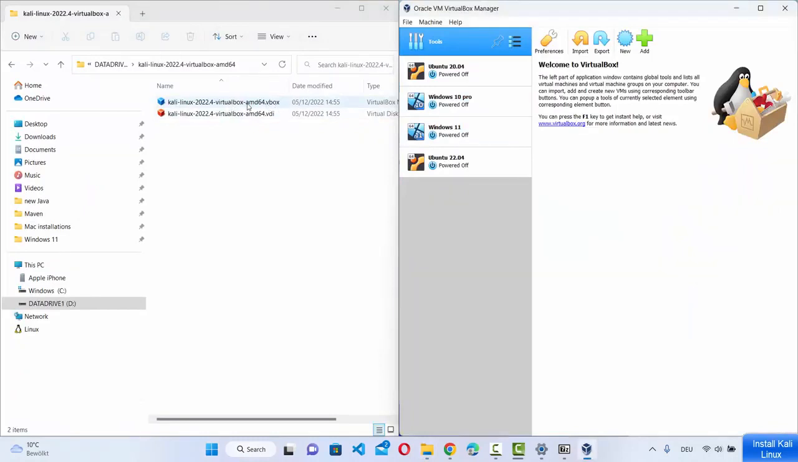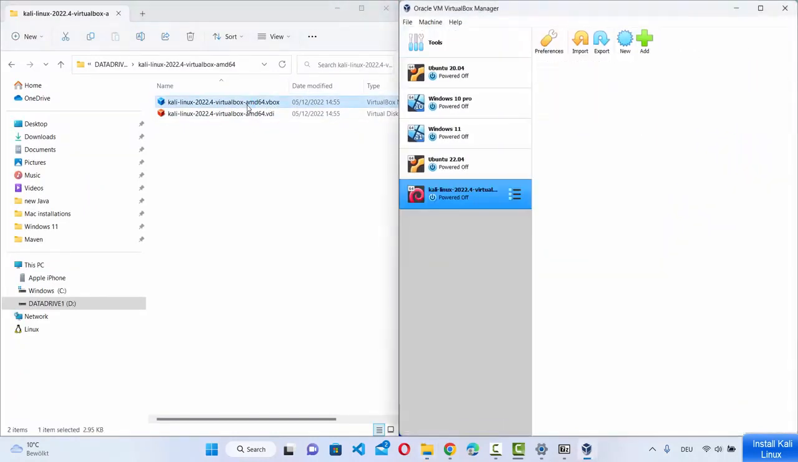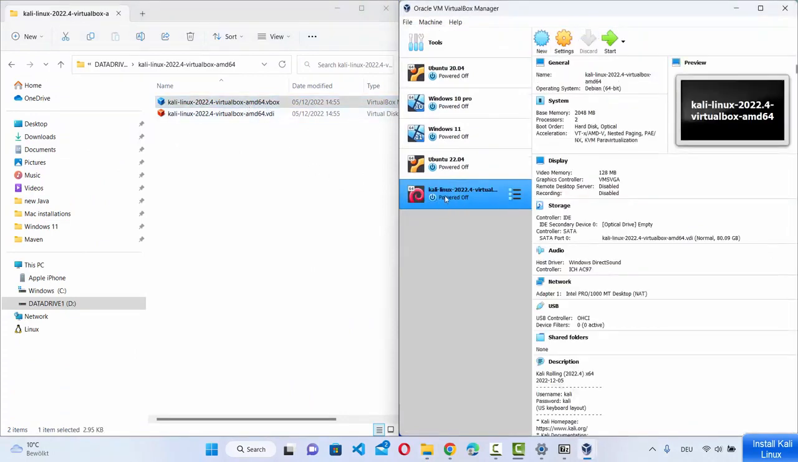So just click on .vbox file, and once you click on .vbox file, you will see that this Kali Linux 2022.4 is created automatically on VirtualBox. So you just need to click on this file and it will be added to your VirtualBox automatically. Okay, so this is created when you click on this .vbox file. Once this is already added, just copy the path from here, and we will use the VDI file also.